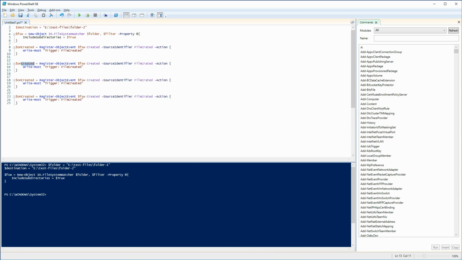So let's create this. It's for deleted, renamed, and changed. And remember to change it here too. And we need to see the trigger.